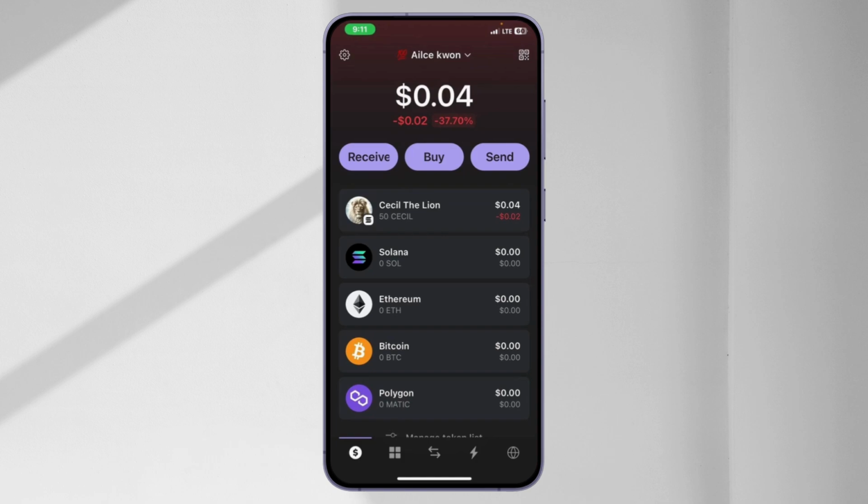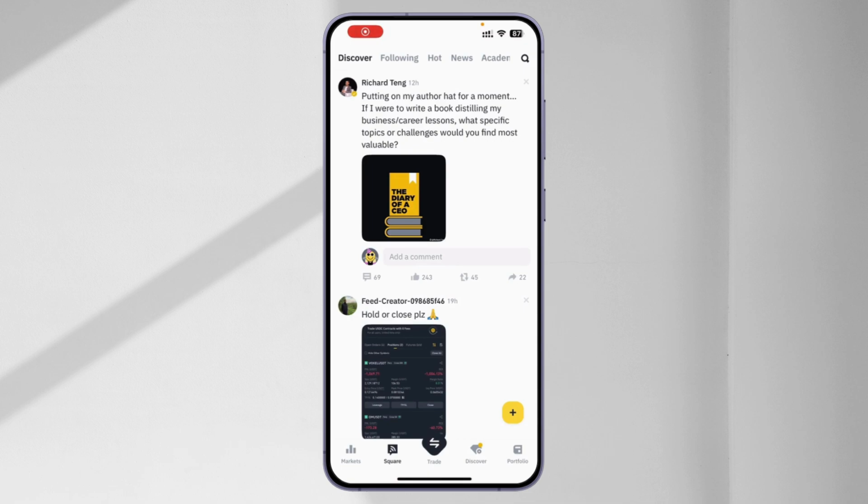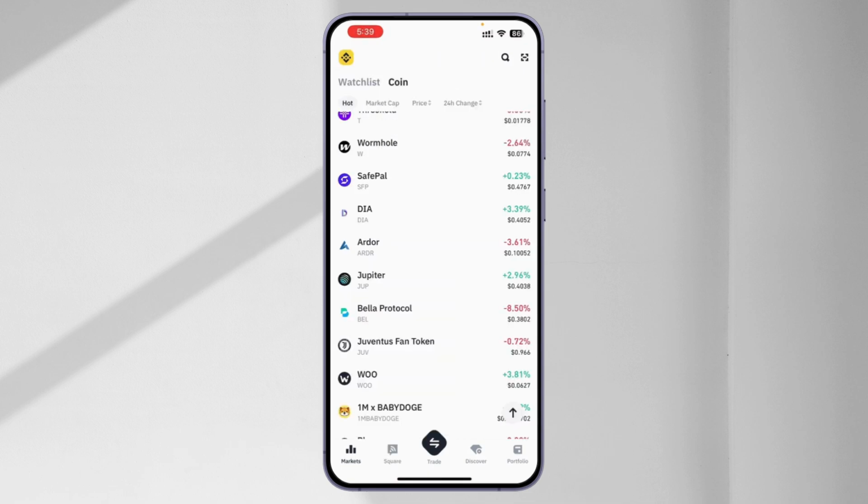If you don't have one yet, you can install it from the official site. Now simply copy your Solana address from the Phantom Wallet. Next, open the Binance app or website and make sure you're logged in. Now, all you need to do is simply find the withdraw option.